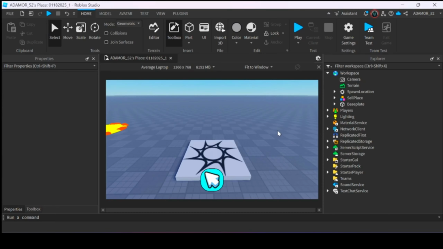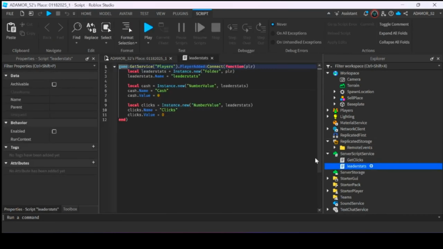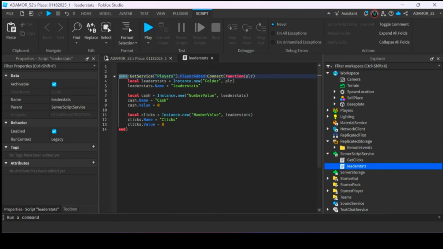Welcome to another part of how to make a clicker simulator in Roblox in 2025. And in this part we will be creating data stores and upgrade shop UI. And we will start by making the saving, so go to our leaderstats script and we will edit it a lot.